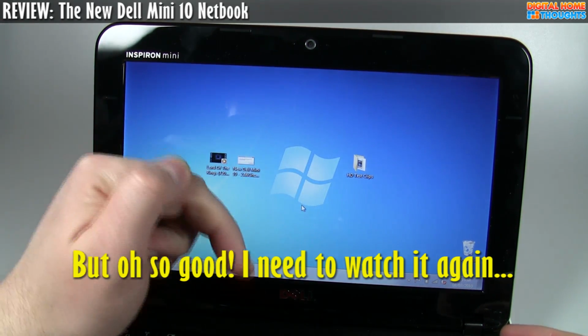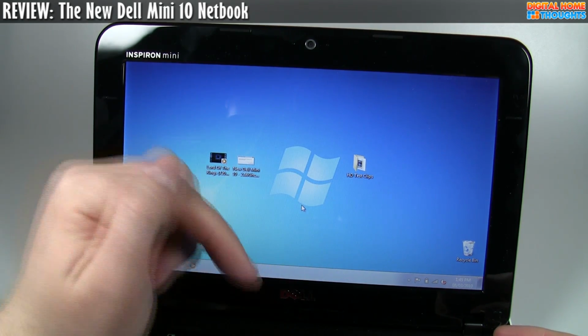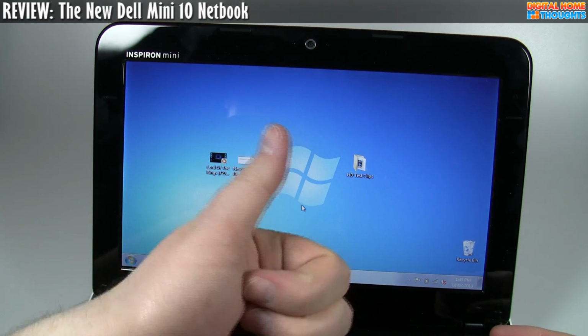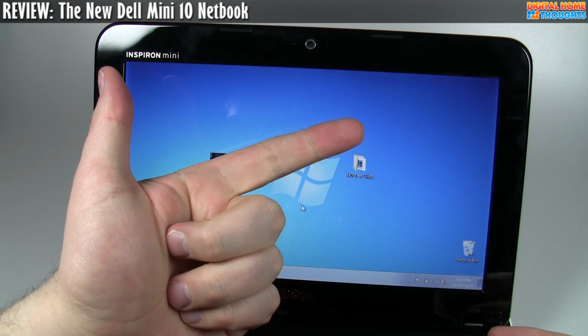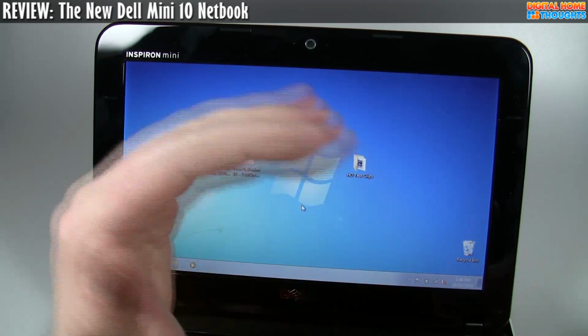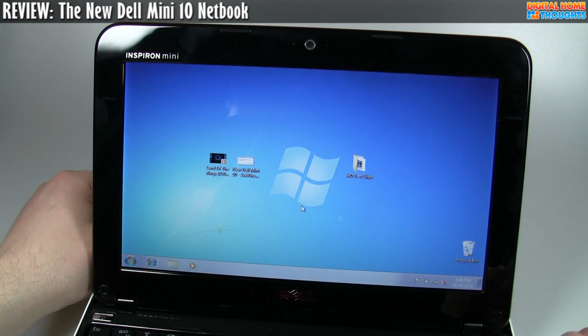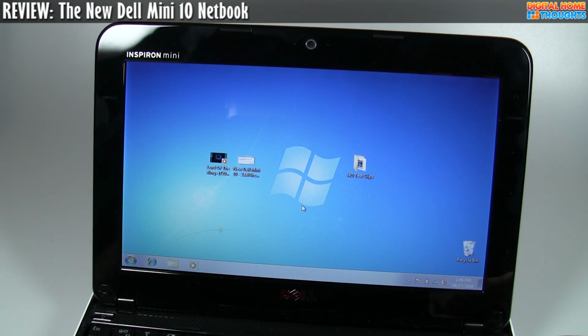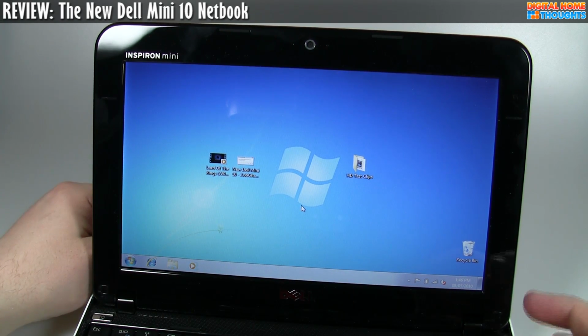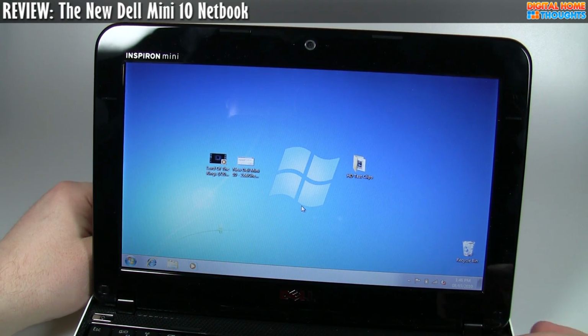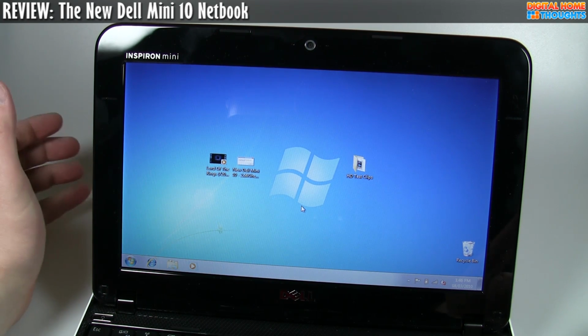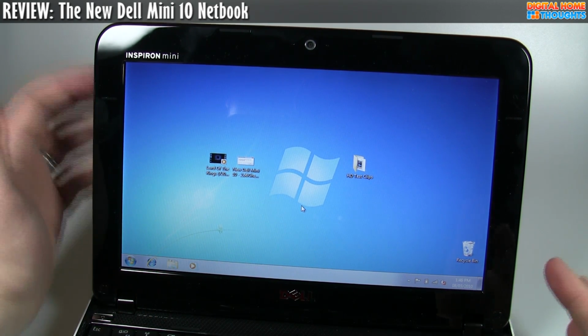The Dell Mini 10 that we're looking at today, with the 6-cell battery, with the screen turned up to full brightness, with Wi-Fi turned off, and doing nothing but watching the video full screen using Windows Media Player, was able to watch the entire thing and still have 56% of its battery life remaining. So what that means is you can watch it twice. Wow, that is really impressive.